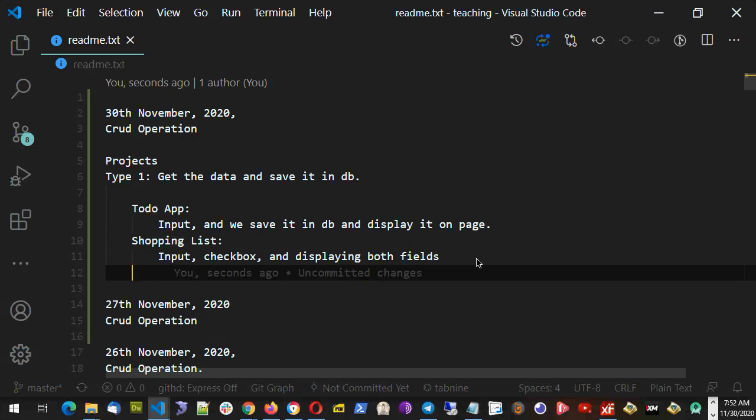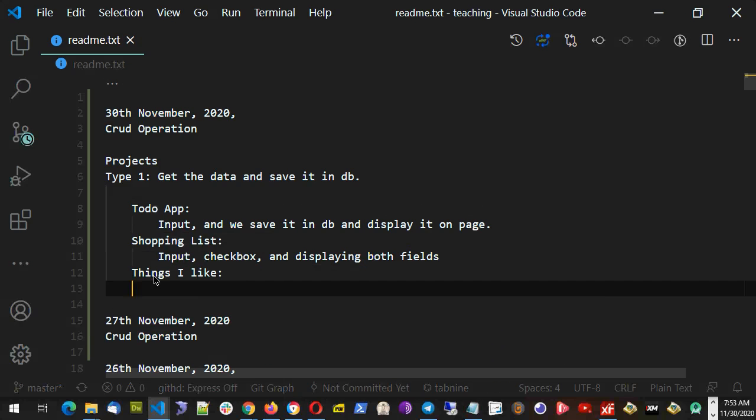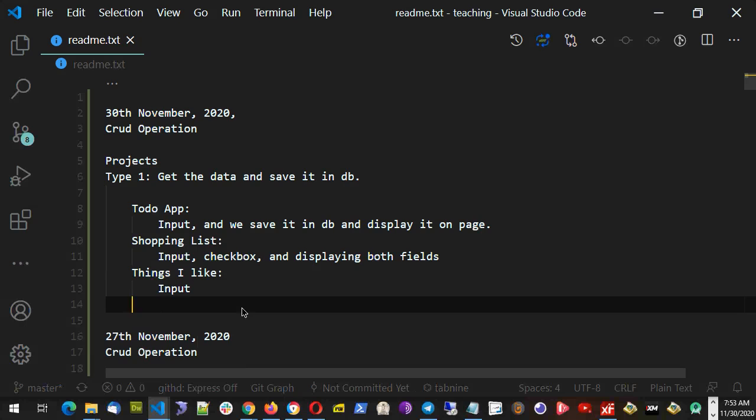Another one will be like a to-do. What do I have to do? I can have things I would like to do in future, or things I like. This is also similar to the to-do app. Okay. Similarly, we can have multiple like this.